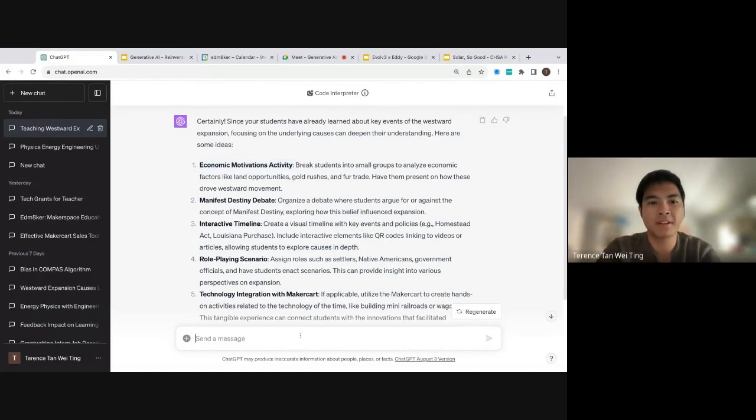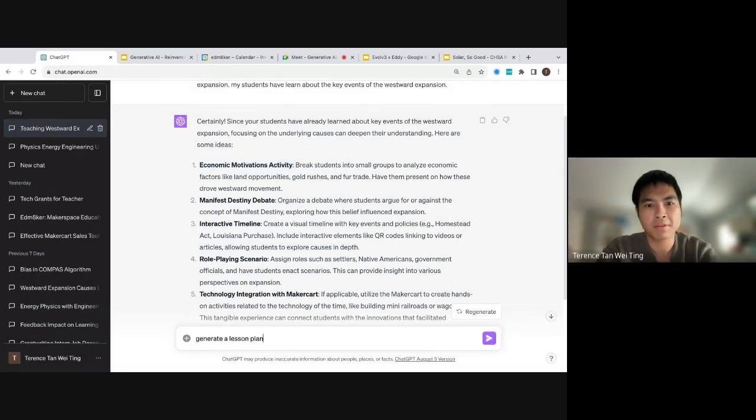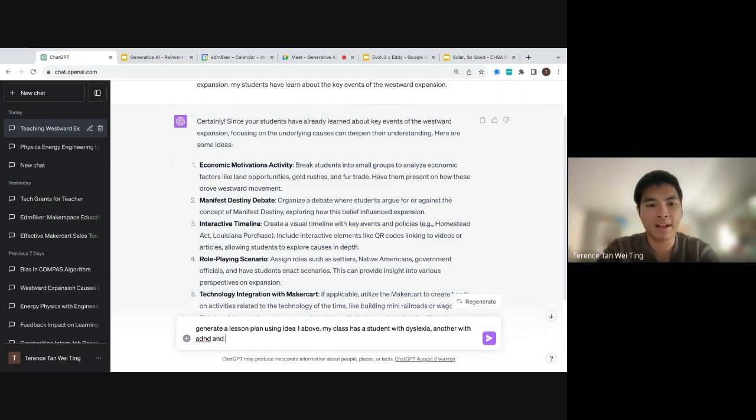Okay, I like the first one, the economic motivations activity. So what I'm going to do is generate a lesson plan for idea one first. I'm also going to give it differentiation options because I know my class might have ELLs and students with IEPs. So I'm going to specify my class as a student with dyslexia, another with ADHD, and 5 ELLs. Generate.